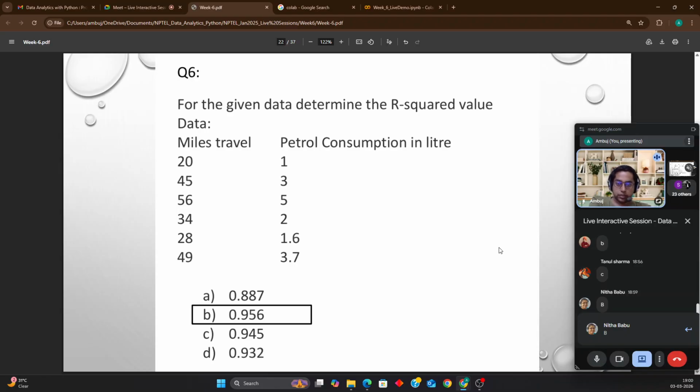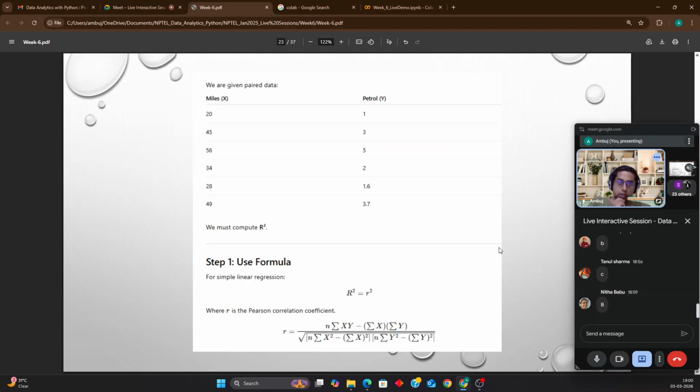Yes, now we'll try to see. It would be B only, 0.956. One person is saying C. Okay. C won't be correct. 0.945 won't be correct. 0.956 would be correct. You have got this pair data: 20, 1, 45, 3, 56, 5, then 34, 2, then 28, 1.6, 49, 3.7.